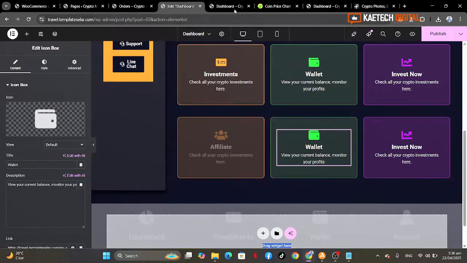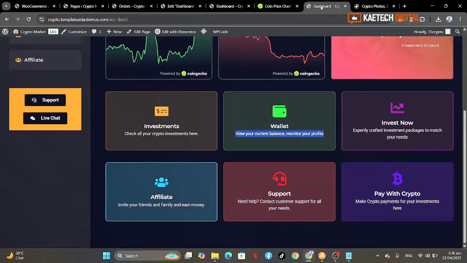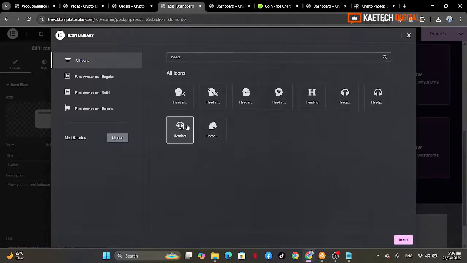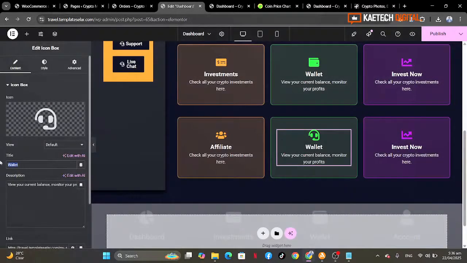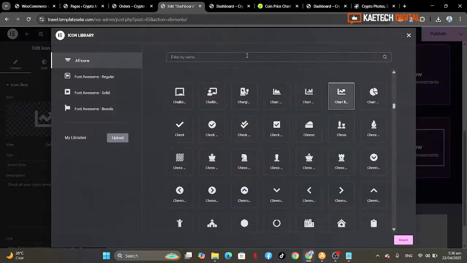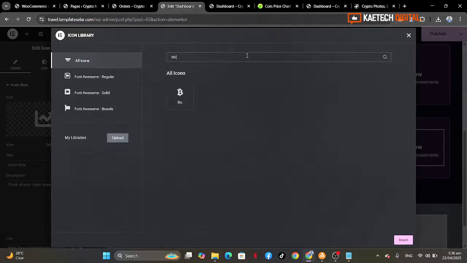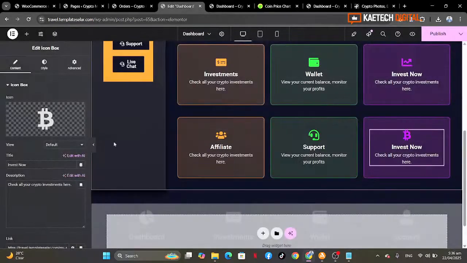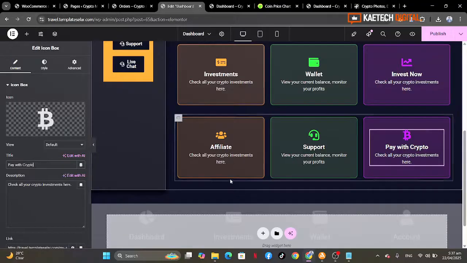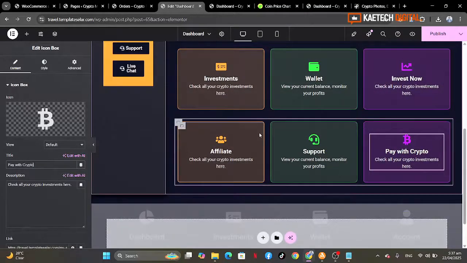The same way also with this one is support. So I'm going to use the headset, this particular one, and then I'll say support, and then give it a description that you want. And then this one is pay with crypto, so I'm gonna give it BTC over here, and then I'll say pay with crypto. Give it a description that you want. So change the colors, change everything that you want, and you'll be good to go.